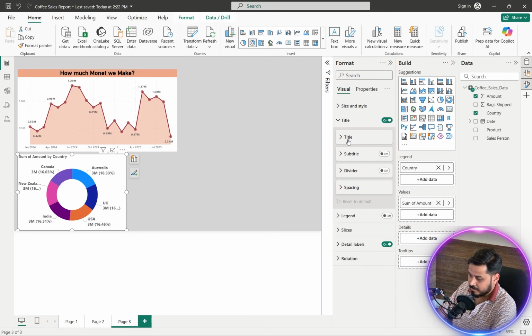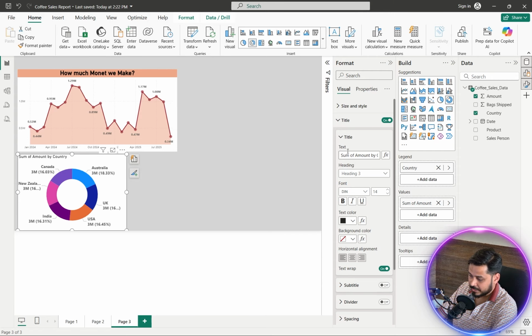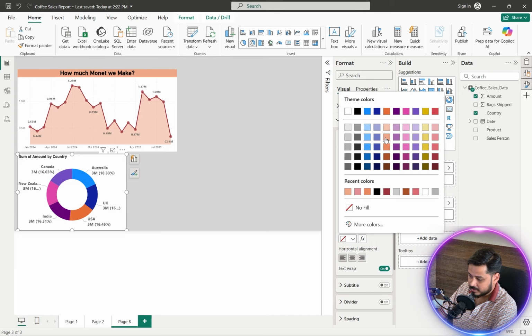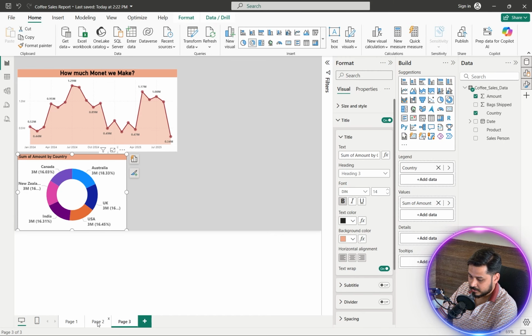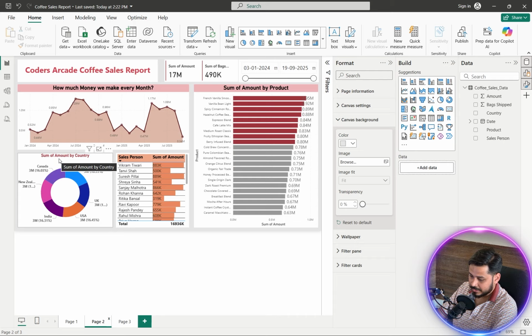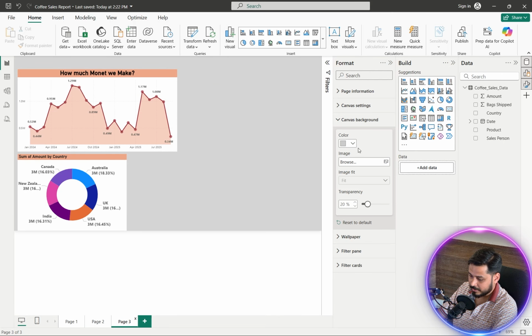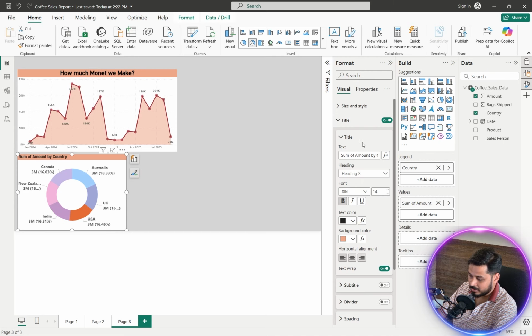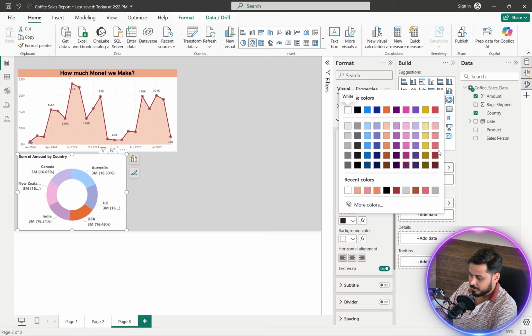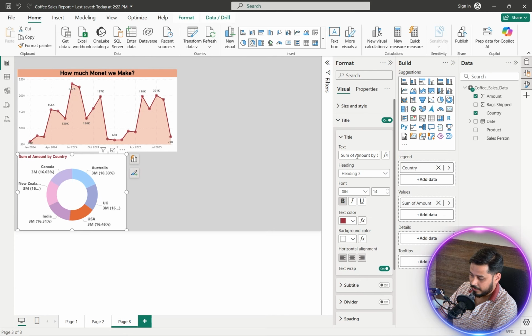I can go to the title and set whatever title I want with whatever heading I want, and the background color I can select like this. I've not set the background color right here, but you can also select it. Let's say rather than putting up the background color, I want to select the color of the heading or the title itself. So I can select that particular color and make it a little bit bigger and center align. So there you go.